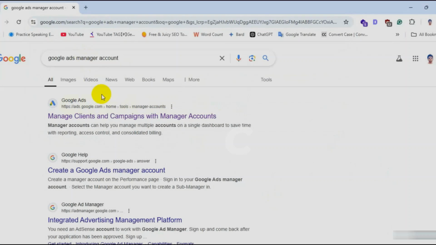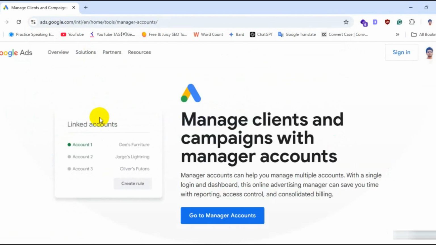Alright, let's begin. To get started, open your browser and search for Google Ads Manager account. Click on the first URL titled Manage Clients and Campaigns with Manager Accounts. Once you're on the page, click the Go to Manager Accounts button or select Get Started.